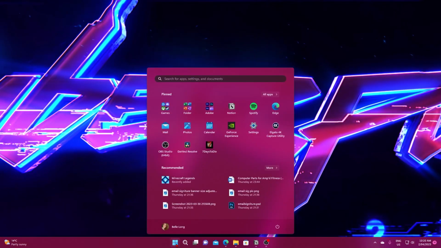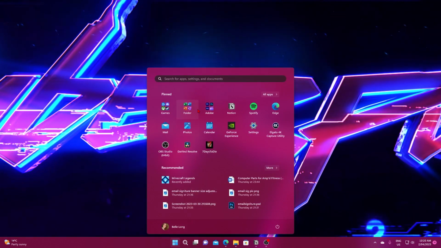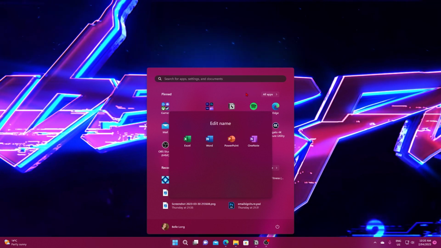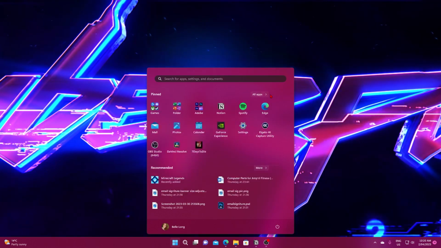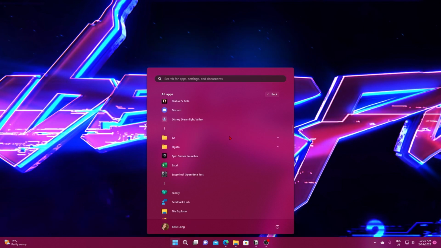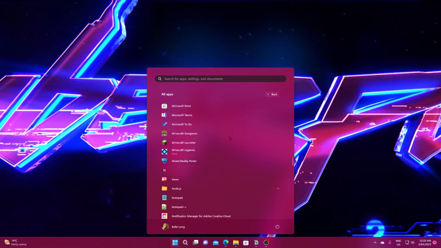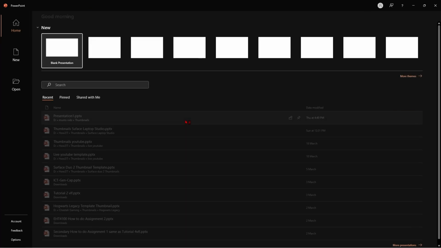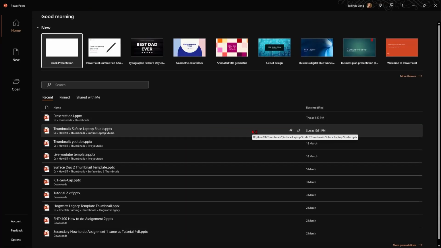If we go to start, I've actually got PowerPoint in here in this folder. If you can't find yours though, we'll go to all apps and scroll all the way down to P, and there's PowerPoint. So now we have PowerPoint open.